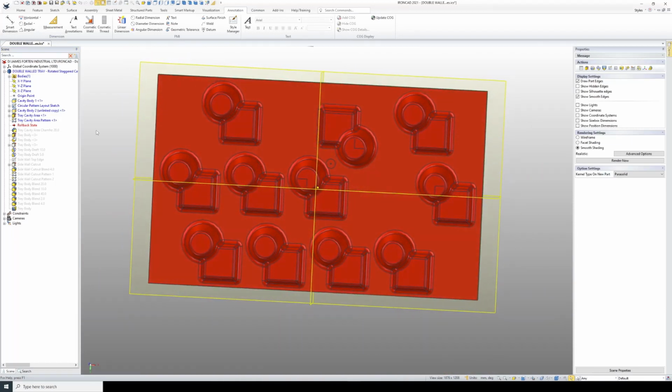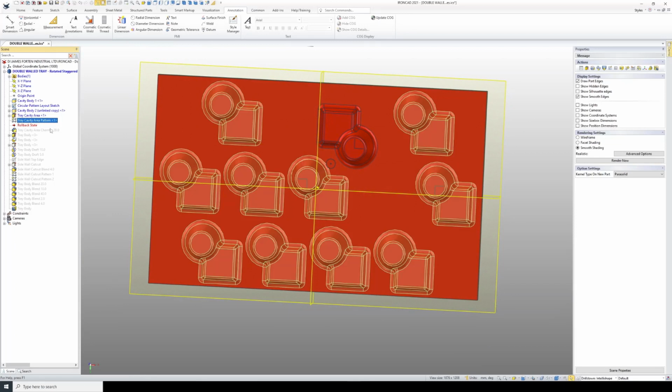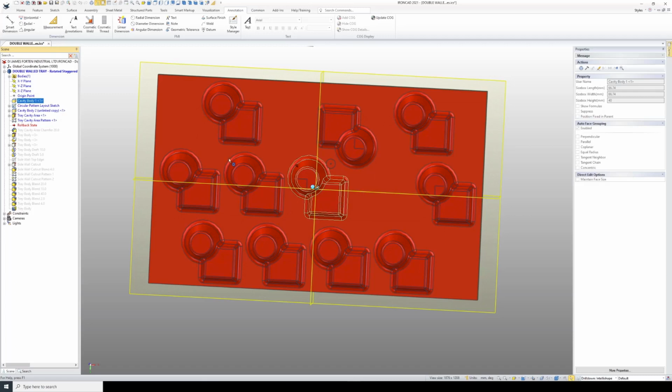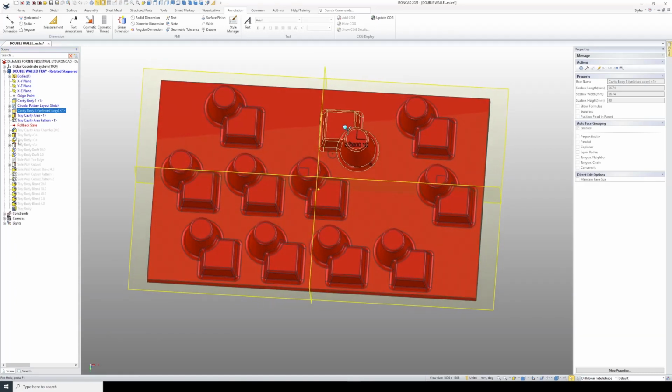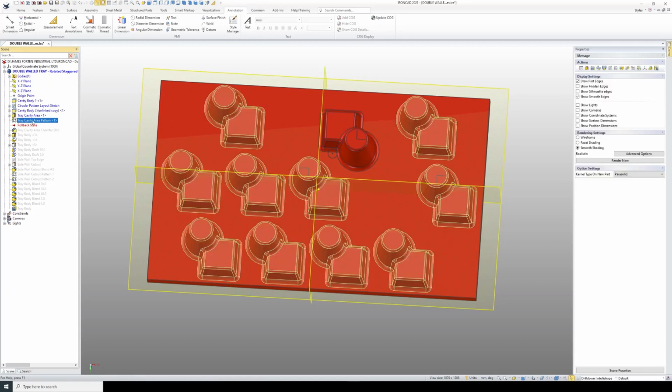Doesn't look quite right, so if I select the pattern itself, you can see that my pattern doesn't include everything. I've got my original body here which has been patterned, and then I've got my second body which was here which hasn't been patterned. The reason is because in my original pattern I only selected that original body. So what I need to do is add the second body to this pattern.